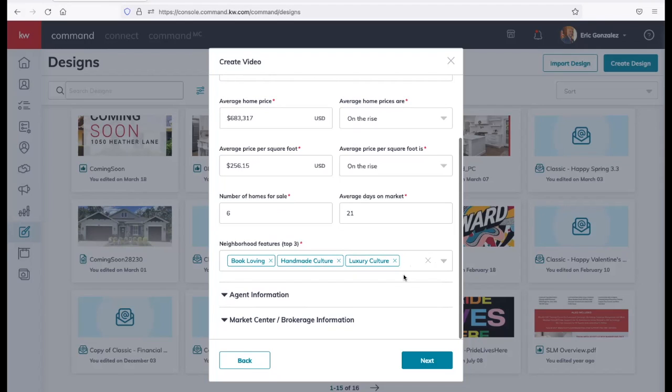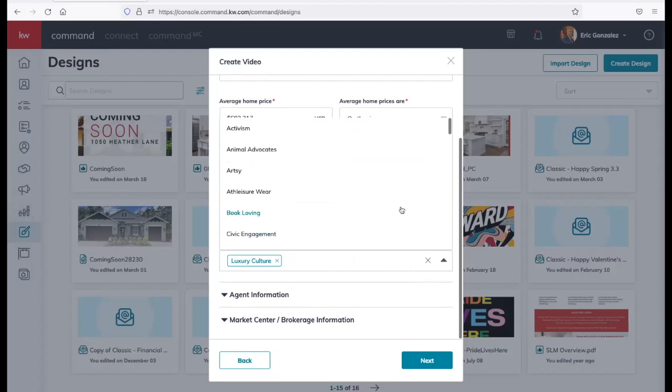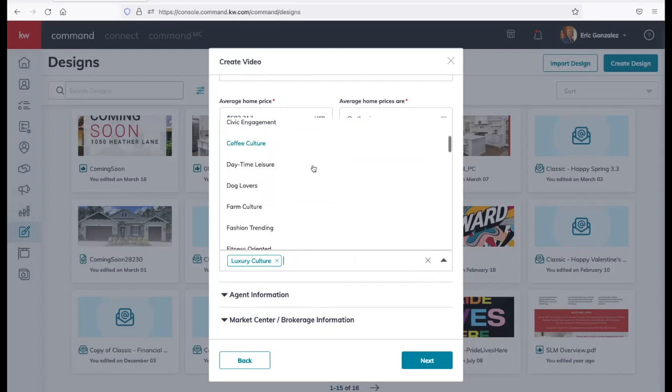So you get to pick neighborhood features. Book loving is probably not one of them for this neighborhood, just because I know it. Let's see here. We'll leave the luxury one. Let's just pull up and see what other options we have. You have a couple of different options that you can choose here. Some of them are really cool: farm culture, you know, if it's trendy, hipstery, fitness oriented.